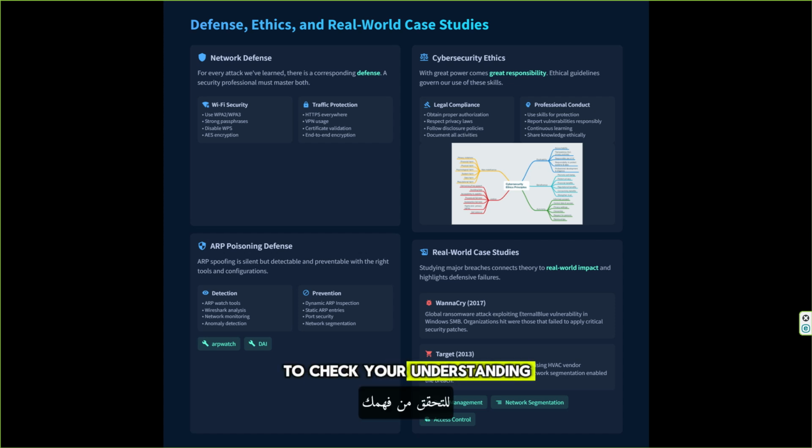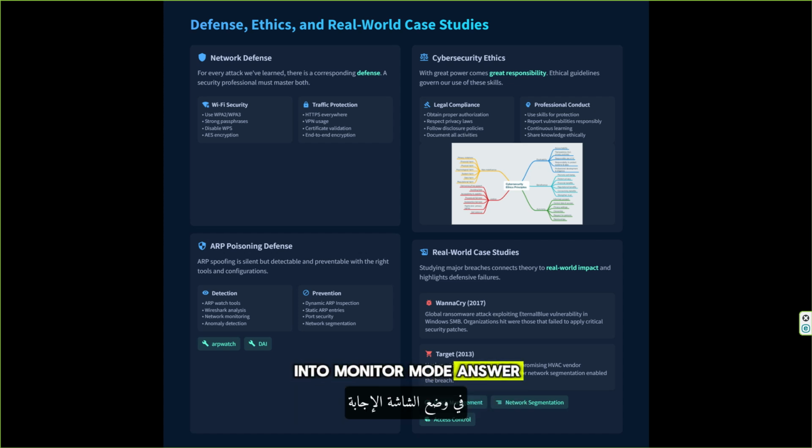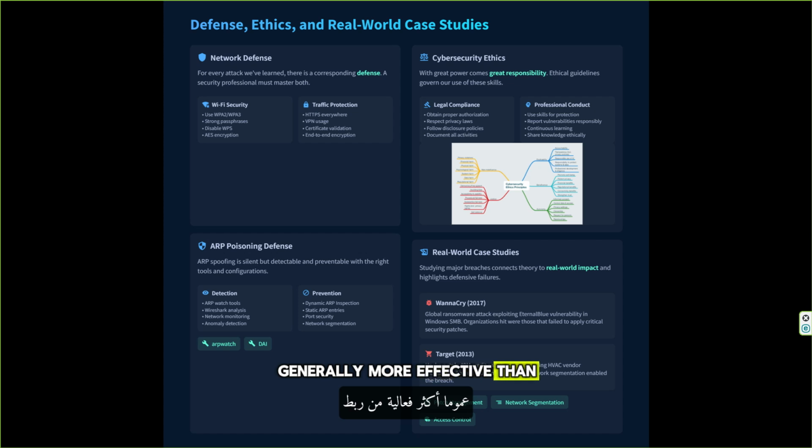To check your understanding, a final comprehensive quiz. Question 1. What is the primary goal of putting a wireless card into monitor mode? Answer. To capture all raw Wi-Fi traffic in the air, not just traffic addressed to your machine. Question 2. Why is a reverse TCP payload generally more effective than a bind TCP payload? Answer. Because it initiates an outbound connection, which is more likely to be allowed by firewalls.